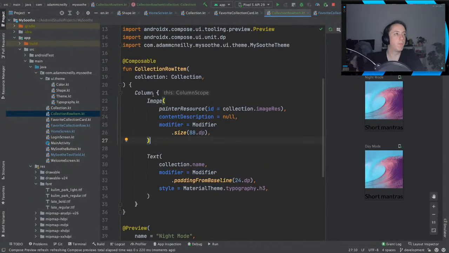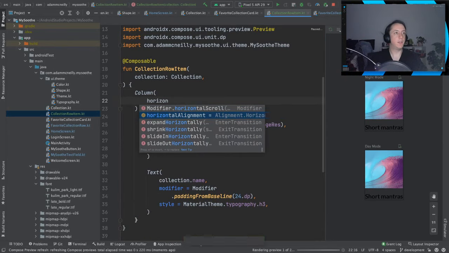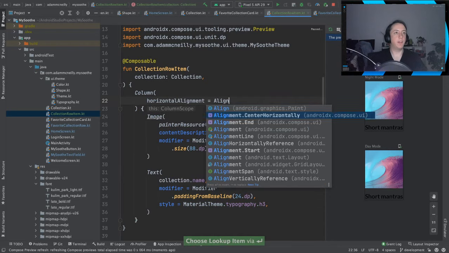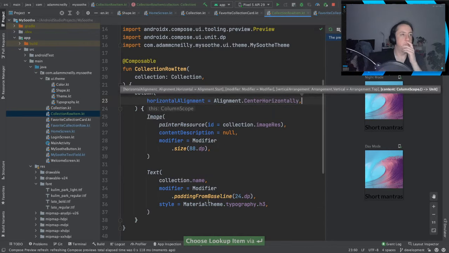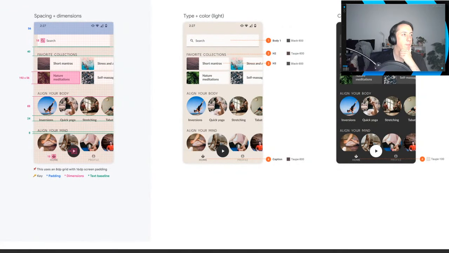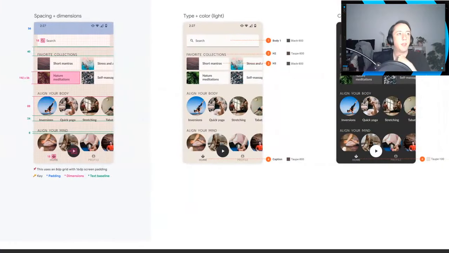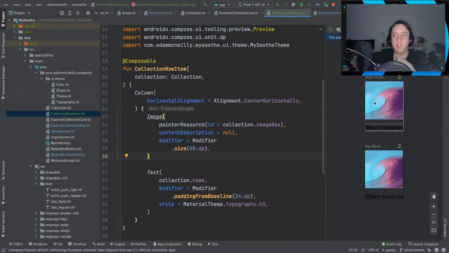Let's make this center horizontally, because I think it's possible for this typography to be smaller than the image, although it looks like that wasn't the case here. It looks like it lines up perfectly. But one thing we need to do is, in the spec, these are circles. So you want this to be circle.